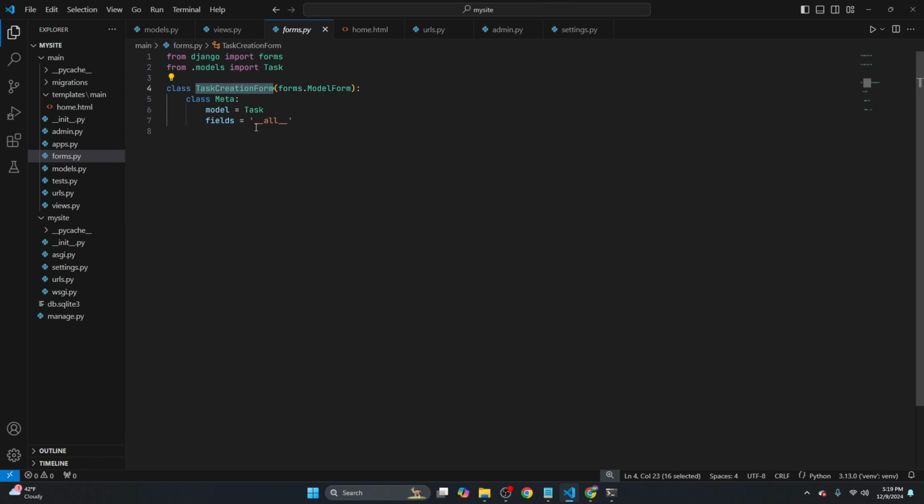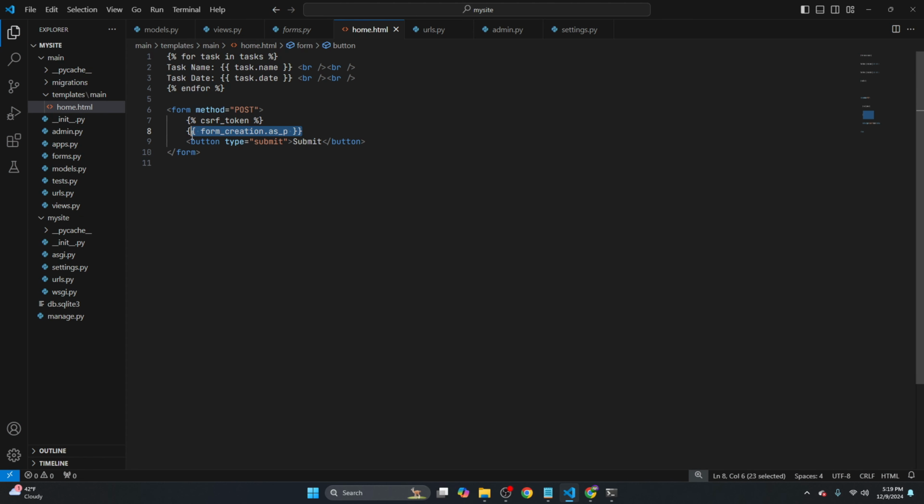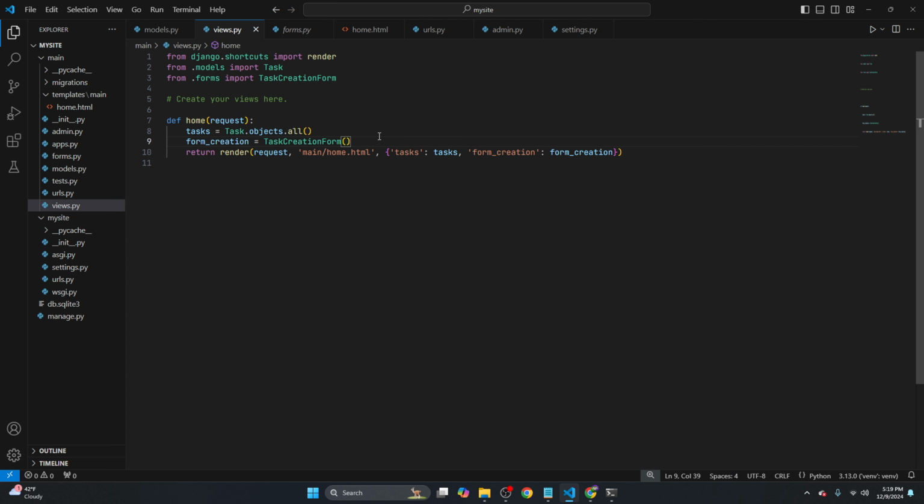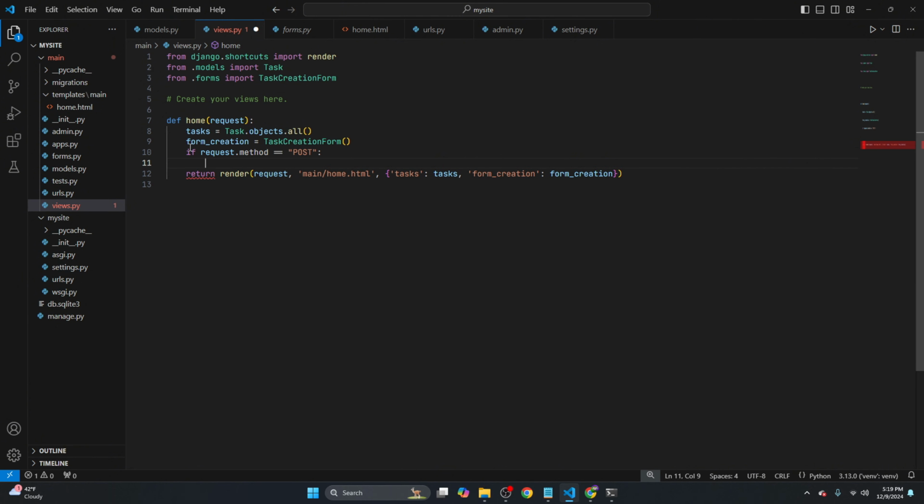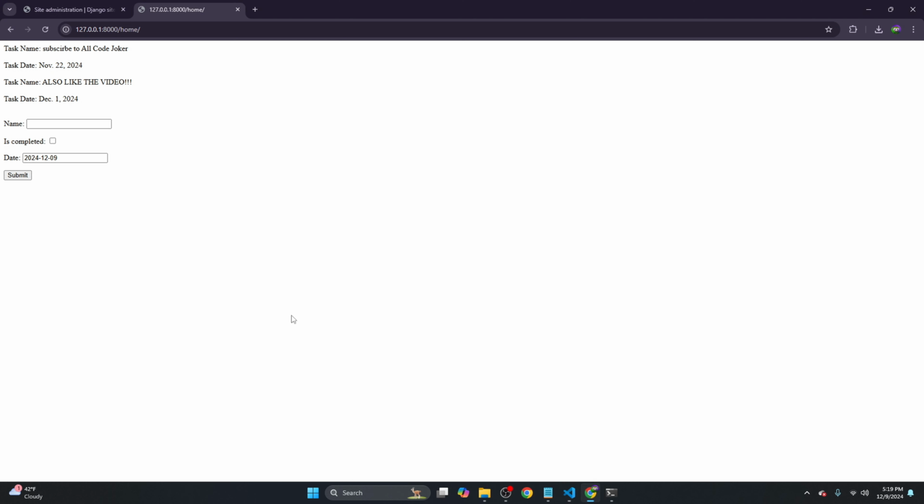Now we need to grab the information we got from this form right here and apply it to our database. So to do that, of course, we need to go to our views.py for the functionality and type if request.method equals POST. What this means is if the request we apply to our website is post, so if we clicked a button, that means it is a post request and we are posting data to our website.